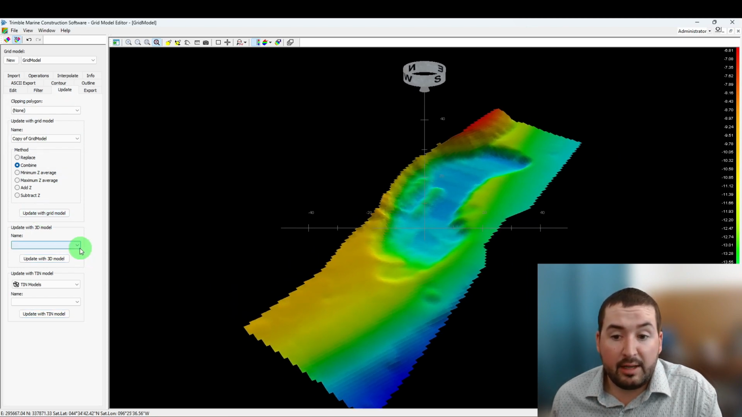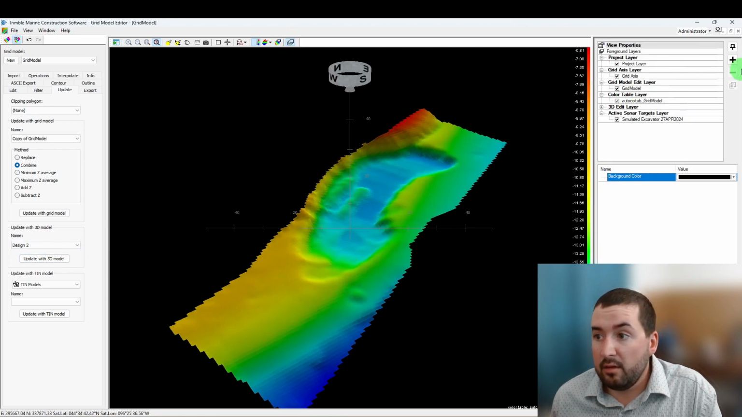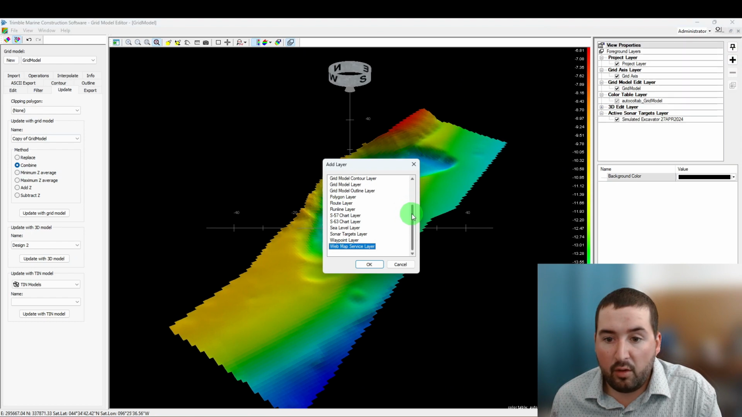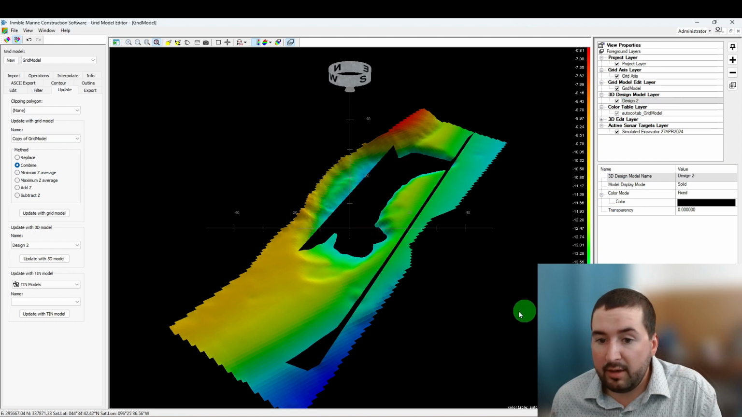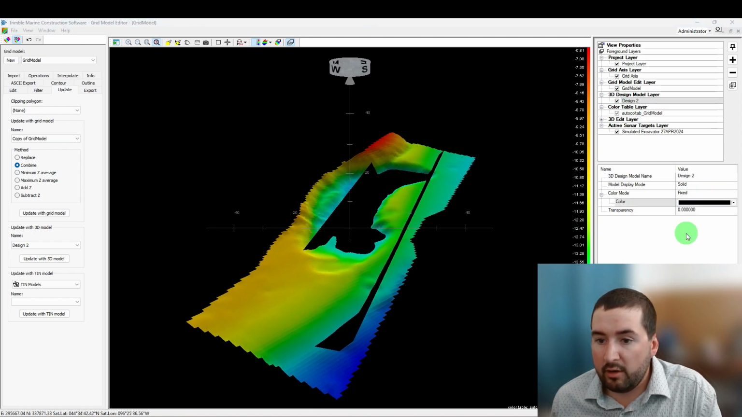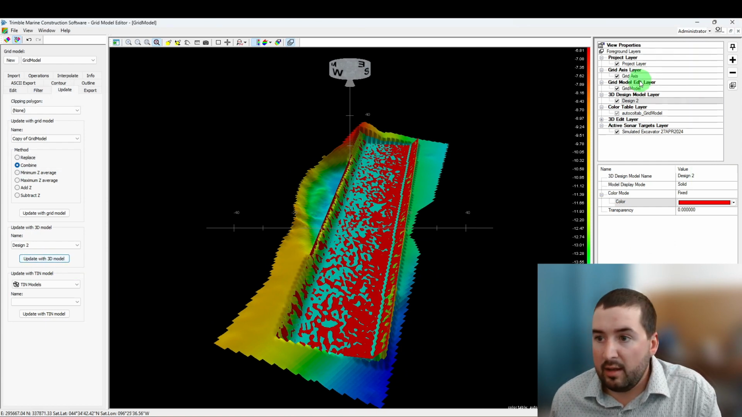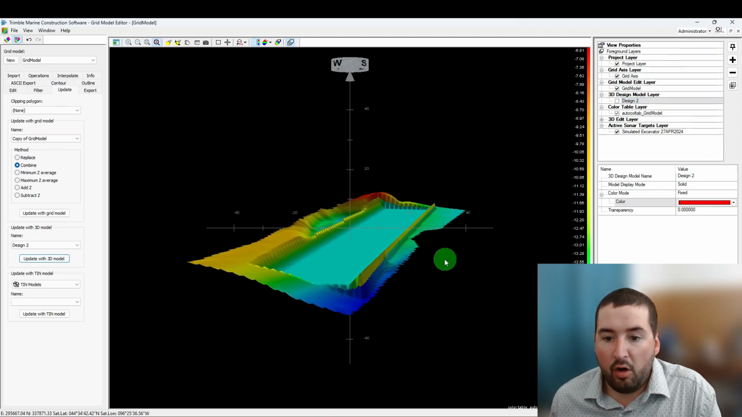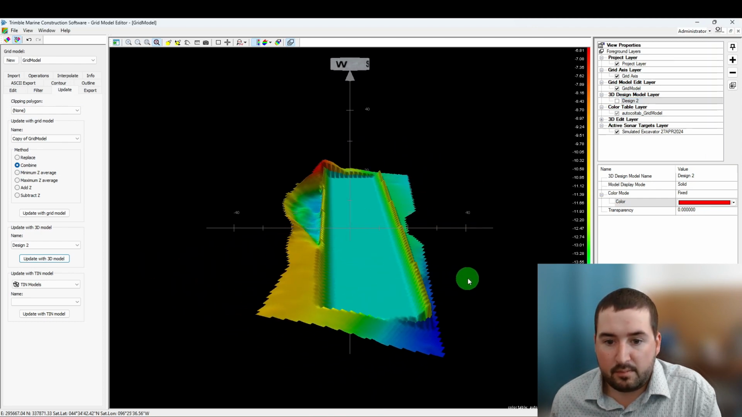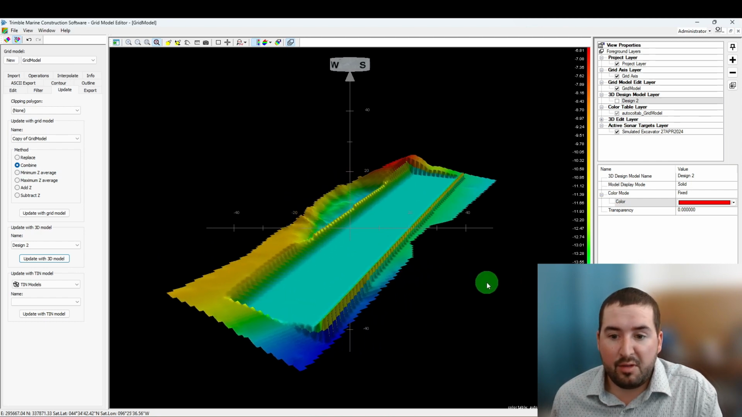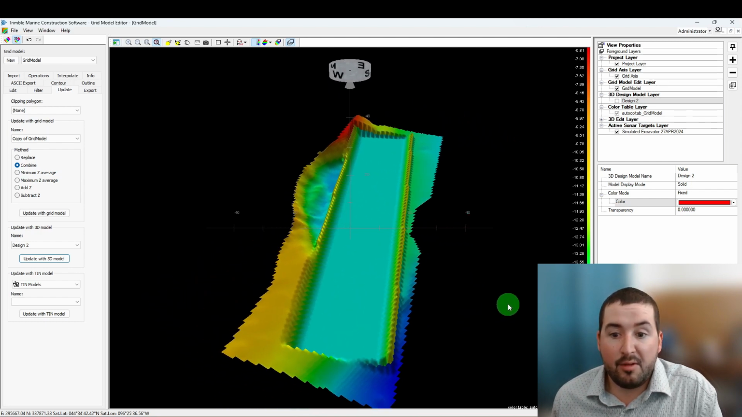Alternatively, we can update with a 3D model. So what we'll do is use our design 2. We'll show this design in here so you have a visual reference of what we're going to update it with. So we'll go View and Layer Control and add our 3D model, Design 2, and change the color again here. And now if we update with the 3D model, we will see that it took out all of that material for us. Lots of use cases for this, guys. I'm just going through to show you the capabilities of what the grid model editor can do.